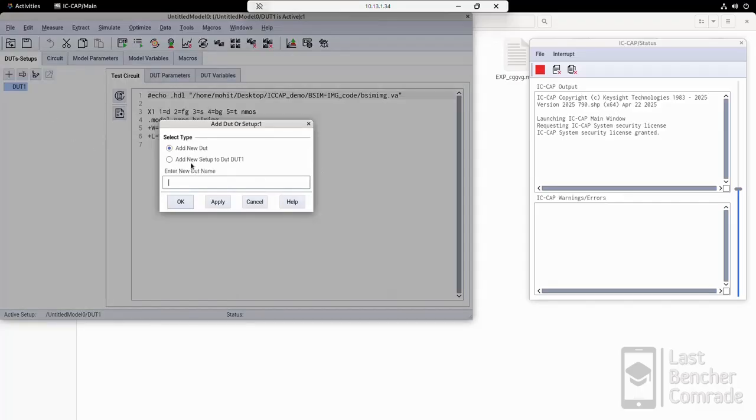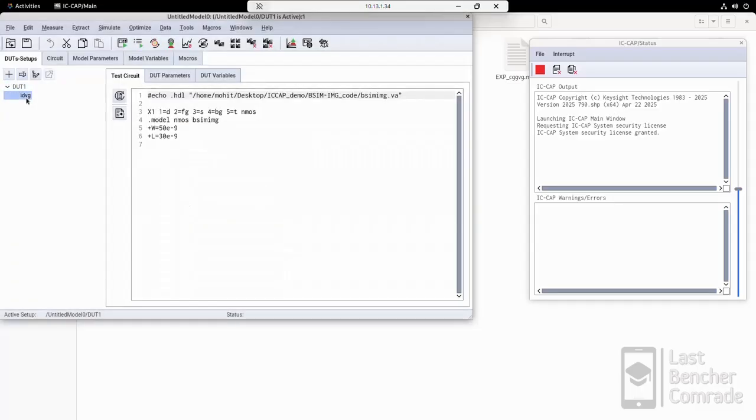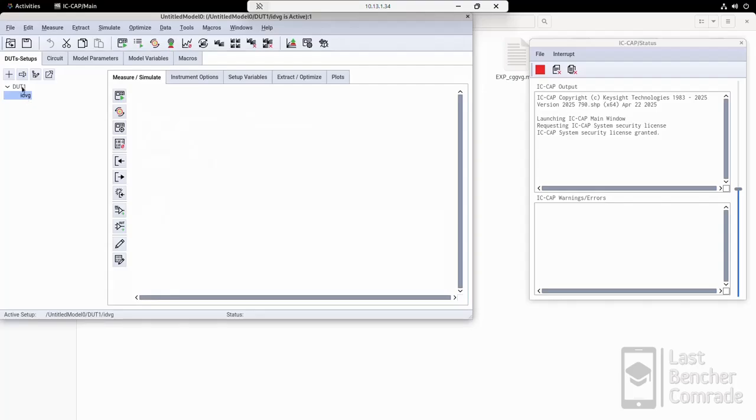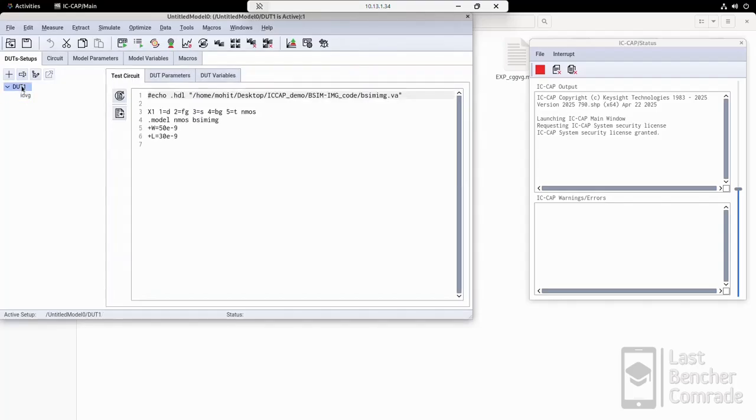So we have already a DUT. Now we want to add new setups to this DUT. So we choose this option. And suppose I want to create IDVG. Now we have this created under this DUT. So like we have DUT 1, we can have further DUTs like DUT 2, 3, 4, and so on.